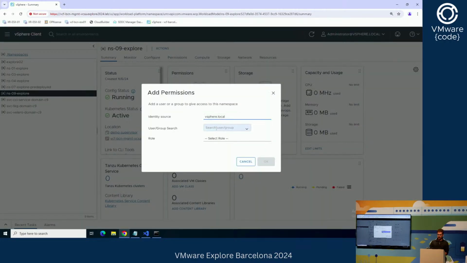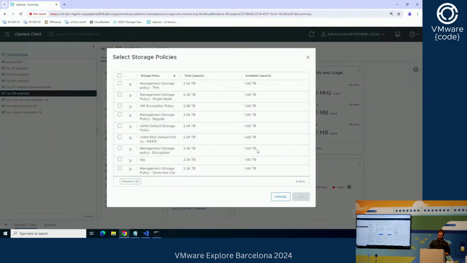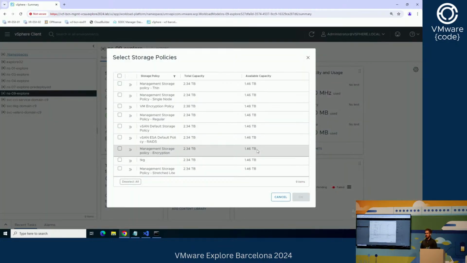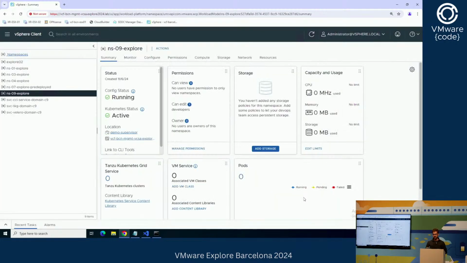I'll set some permissions, so I'll give my group of developers edit access to this namespace so that they can utilize it. I need to provide them storage, so where our developers are creating persistent volume claims and clusters within our namespace, they need storage to be able to consume to create those resources. And that is done through storage policies in the same way that a virtual machine would have a storage policy. So I've created that example policy called TKG, which is a vSAN storage policy, and that's what I'll be using for my persistent volume claims.